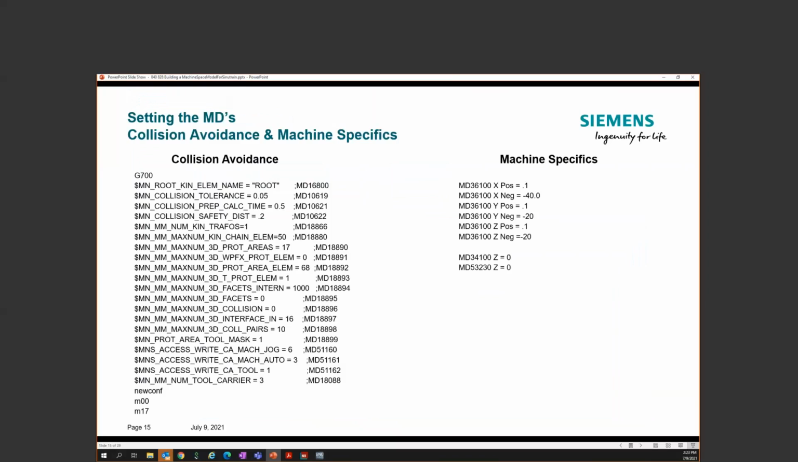I mentioned earlier, I am not going to go through every one of these machine data. What you see here on the left side is the bare minimum you would need to activate collision avoidance to use it for the tasks that we're doing today. If I was commissioning a machine for full-blown collision avoidance, there could be some more that I would have to set, but we are going to set these. In addition to those few, we're also going to set some of the travels and a few other MDs outside of the collision avoidance.